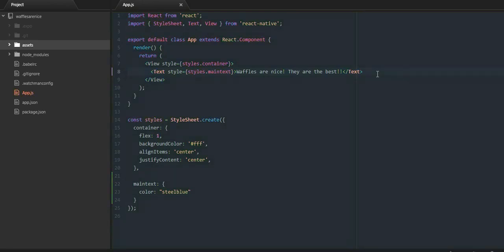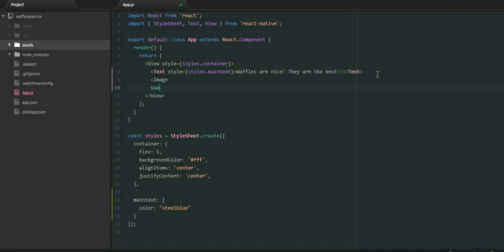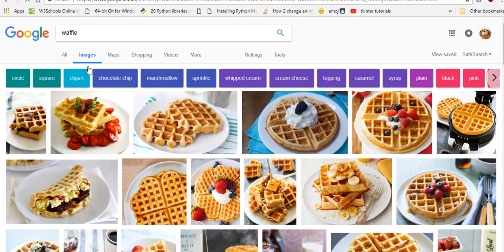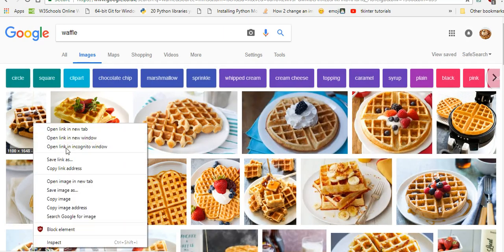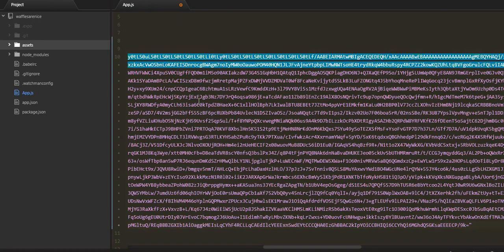Which I showed you how to do in the last video. It should make the text be blue. So that's good. Now we need to add an image. So what you need to do for an image is you need to do image source equals, and then you want to go on Google and just find any image. So I'm going to try and find a waffle. I'm going to pick this one. So you do copy image address, go back to here and do just paste that.